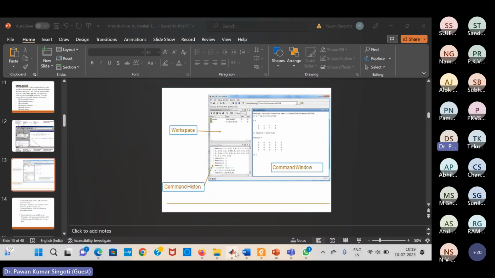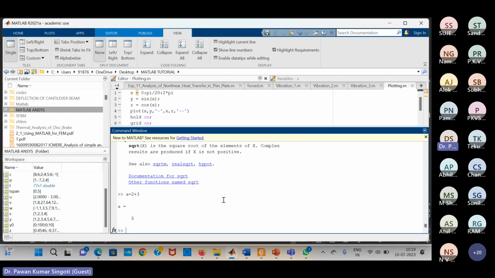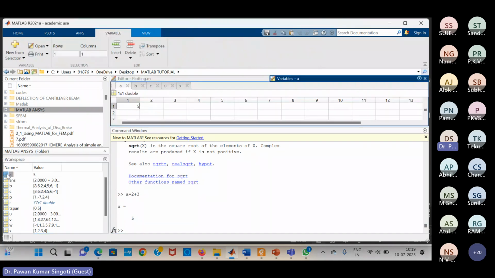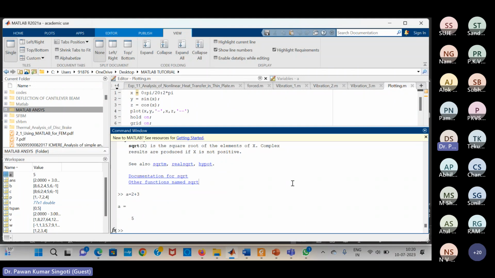Command window: whatever you write over here, you can write anything, like a equals 2 plus 3. You write it over here and it will appear in this workspace as output. When you are making a long program, you have to use an M file. This is the M file in which you write a long program. This is to check, working as a calculator, or whatever you are writing in the M file. If you don't put this semicolon, all will appear in the command window.